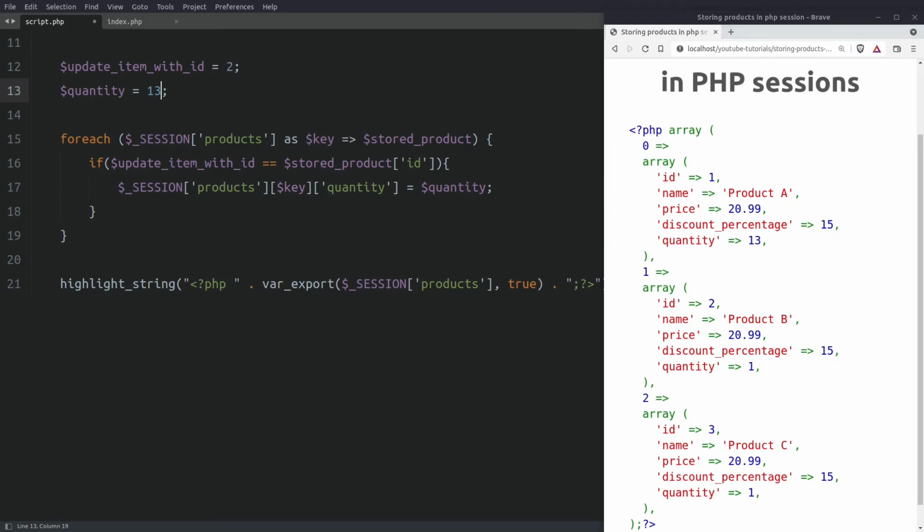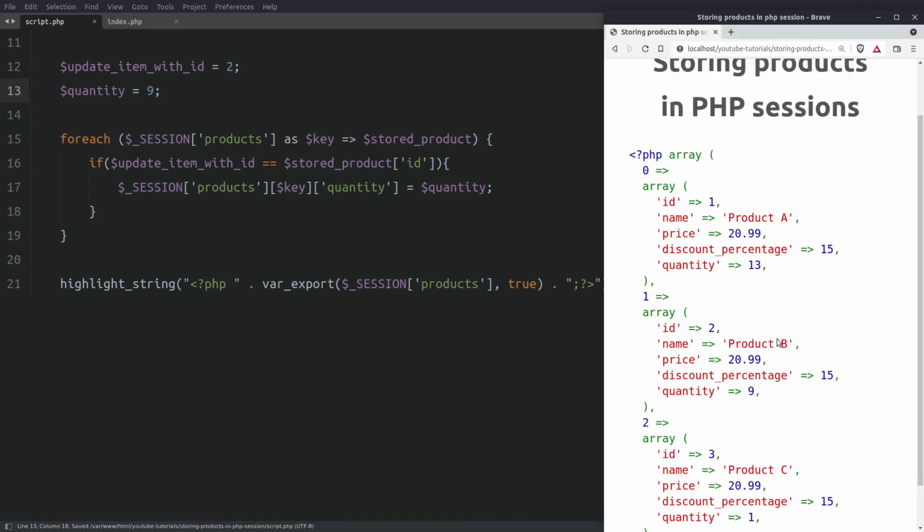Now let's update the second product and set the quantity to 9. And reload the browser again, and we see that the quantity value is changed to 9. Now let's see how we can remove a product from the session. Let's clear the screen again.